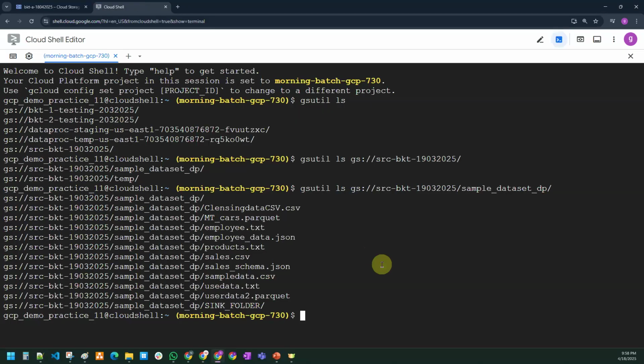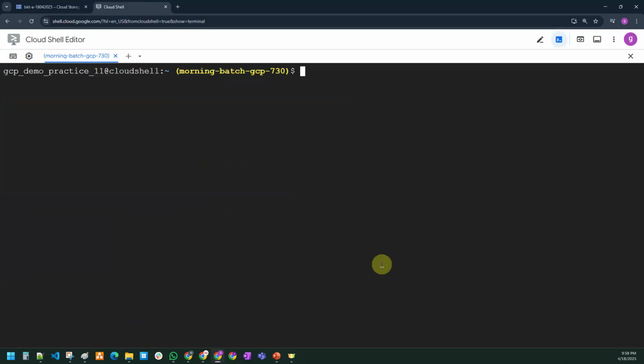Can I create a bucket using the Cloud Shell? Yes, you can also do that. To create the bucket using the Cloud Shell, what we have to do? The command is gsutil mb. The command is gsutil mb.